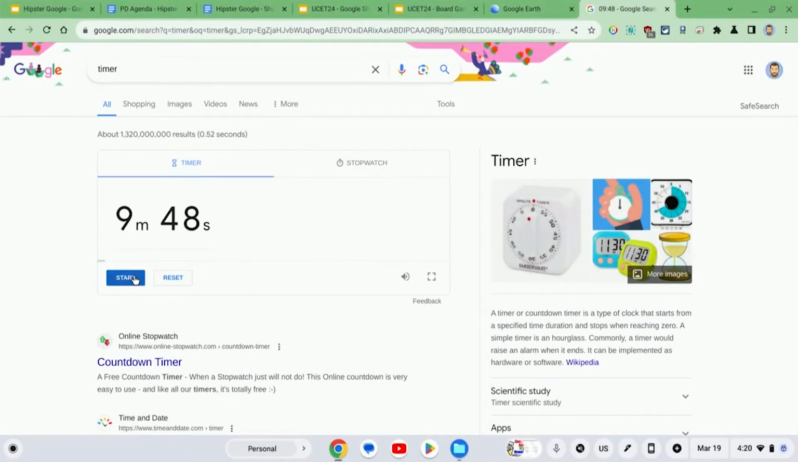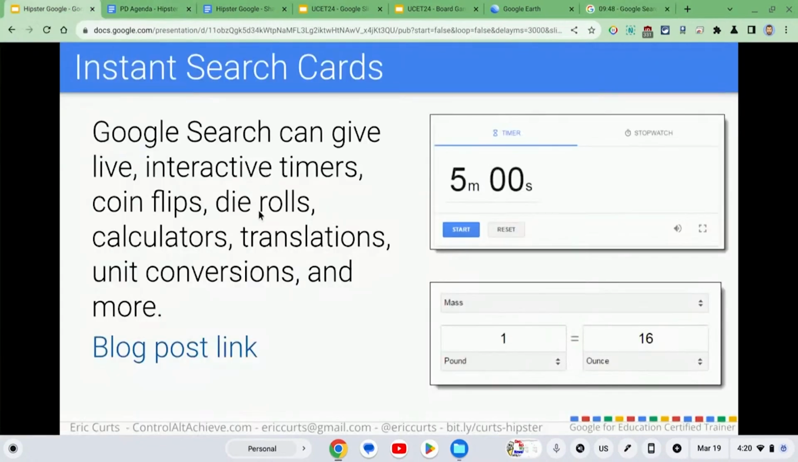Now, Google has loads of these. I'm sure you guys have some that you have used. Anybody want to give a shout out to a search term that you use that gives you an interactive tool? The dice, yes, the dice one, yeah.